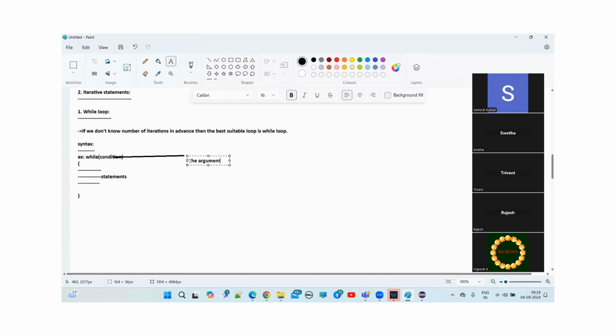The argument to the while loop should always be of Boolean type. If you take any other type, you will get a compile time error. So always it should be Boolean type. If you try to provide any other type, then we will get a compile time error.